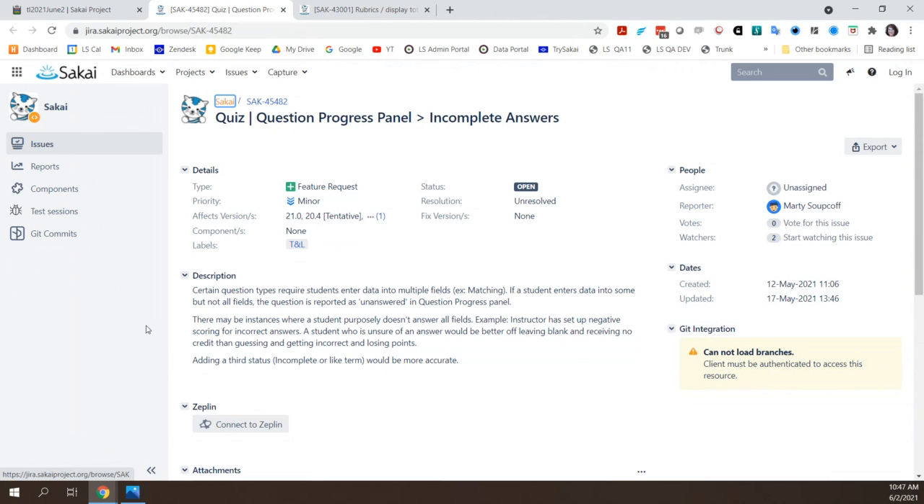To some extent, this is really more a student-focused question anyway, because this is what the student sees while they're taking the assessment. So it wouldn't surprise me if some instructors aren't even aware of what the question progress panel looks like or what it says. So it's really a question of student utility as opposed to what the instructors think. That being said, I'm not sure. It could be helpful.